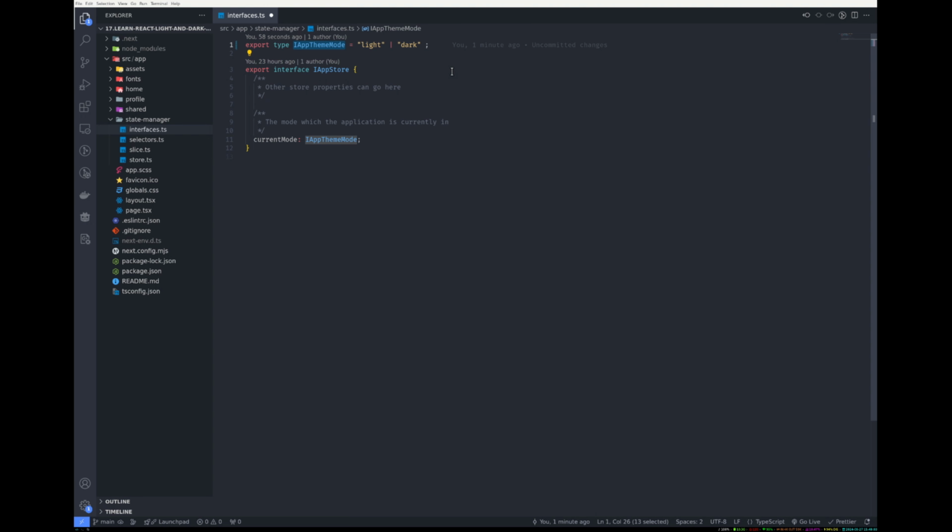iAppTheme will denote the type of mode that the user has selected, and it can be any type that your project needs. For example, you can add additional modes like pink, purple, etc. It's up to you, by simply appending them right here, and so forth and so forth.